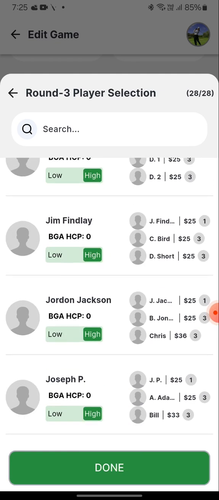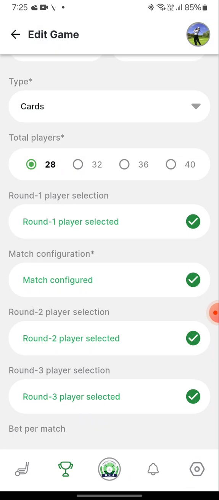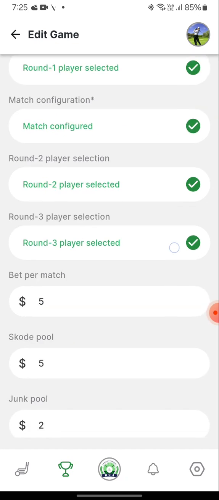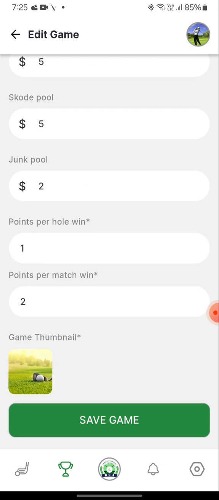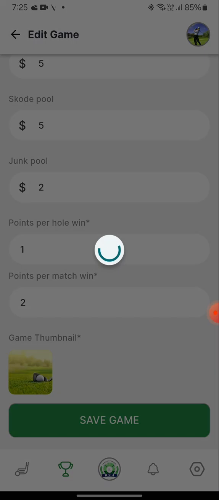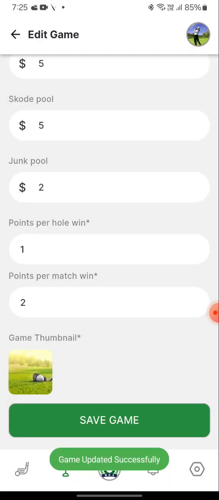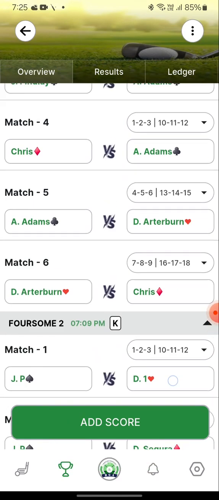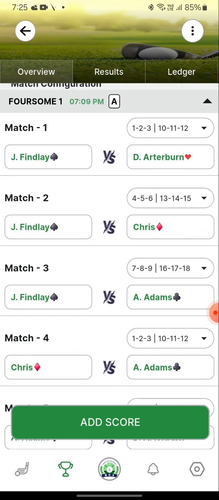Now click on Done. OK, you will see the green tick along with all the buttons. That means the configuration has been completed. Now just simply click on the Save Game. Okay, now you can start adding scores. You will also see the foursome and the match configuration on the overview page.